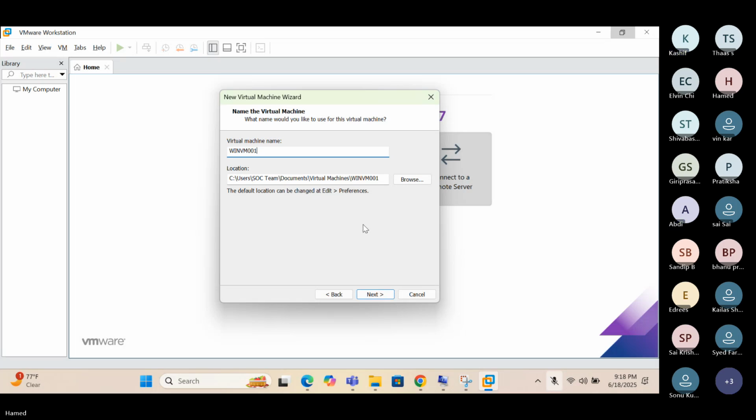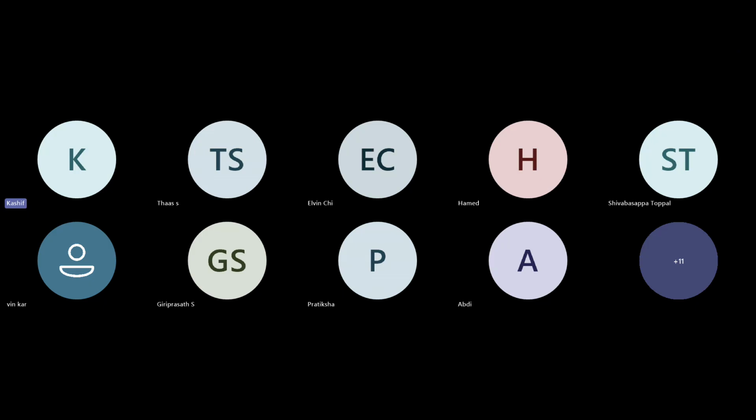Now, location. Either you keep it in the same location, which is given in the default box, or you choose a different location. If your C drive does not have ample space, then choose D drive or E drive, whatever drive has good space, more than 80 gigabyte. You need to make sure you choose that drive. Okay. Now you do not have any problem.